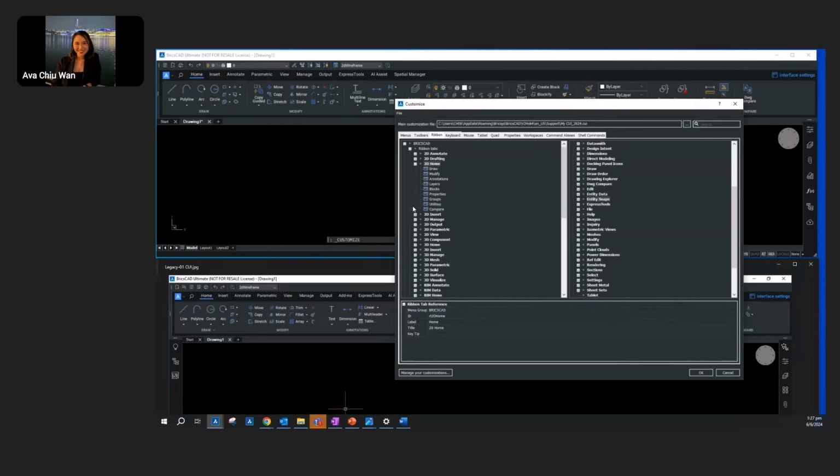These ribbon tabs are arranged according to workspace or functions. So the ones that are normally in the drafting workspace are obviously the ones with 2D in front. The ones for modeling are the ones with 3D in front, BIM, civil, and mechanical, and so on. You will notice that most of them have their own versions of usual tabs like 2D home, 3D home, BIM home, 2D insert, 3D insert, BIM insert, etc.